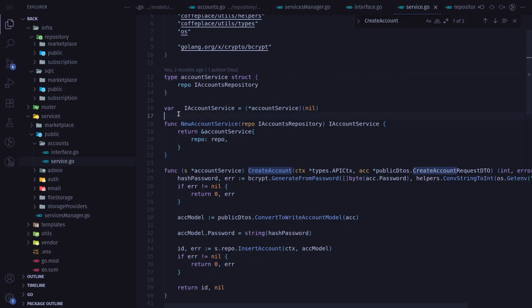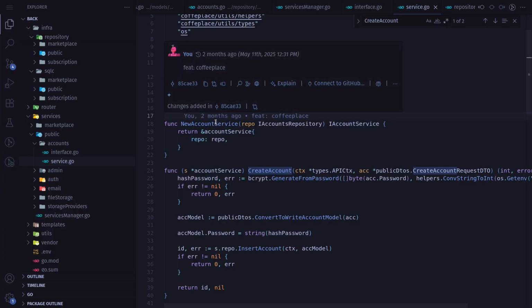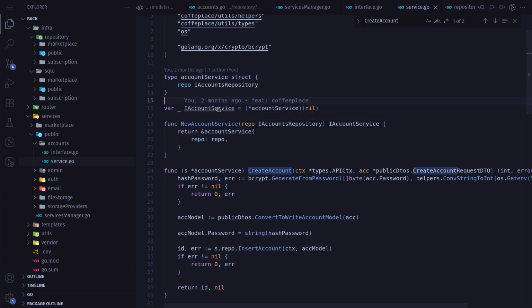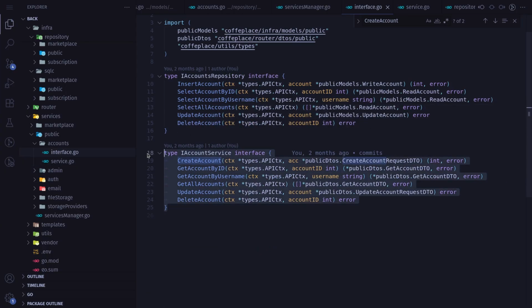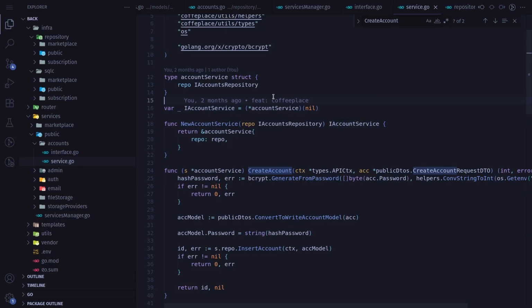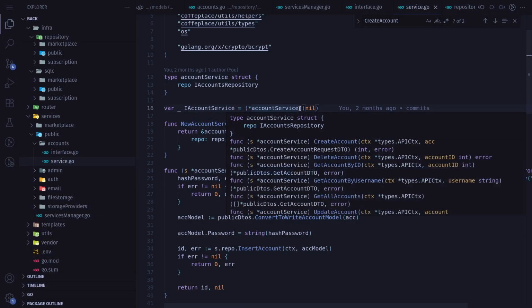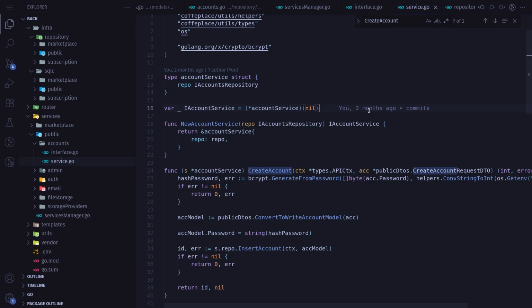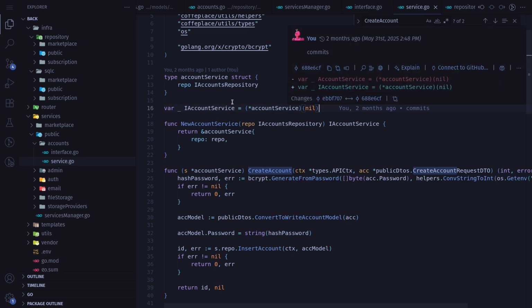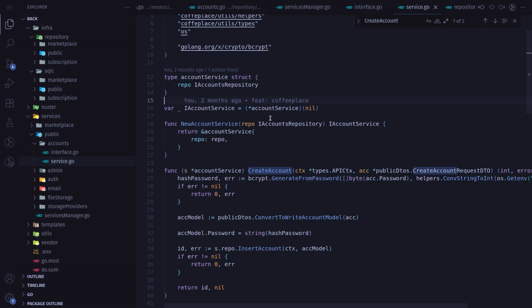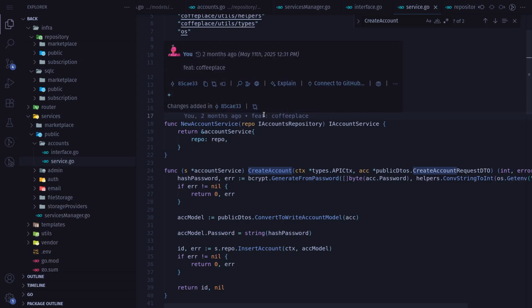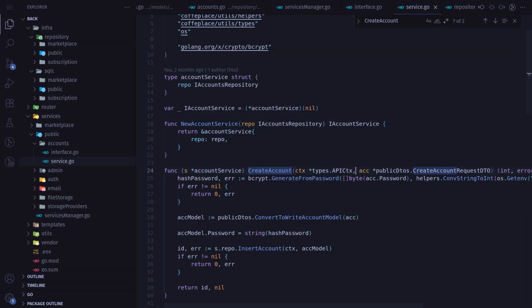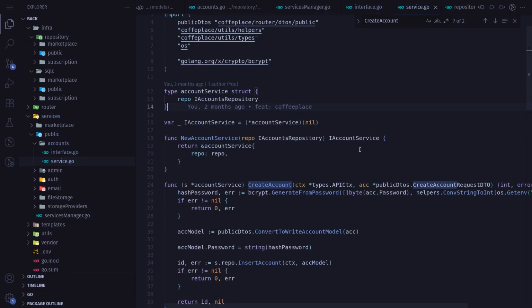So I do have an anonymous variable right here, which has the type of my service, as we saw here, right? And I will be instantiating this as a nil pointer. And what that is doing is I can check at compile time and even before compile time if anything is missing. So yeah, this is a really safe way to work with this type of pattern.